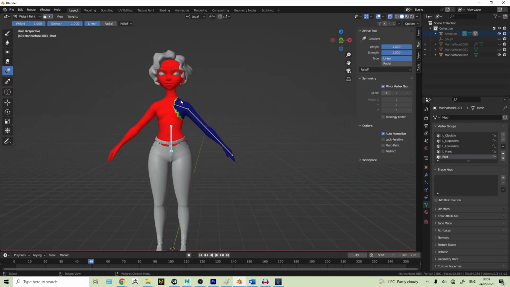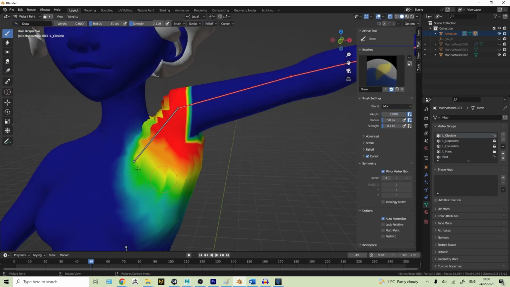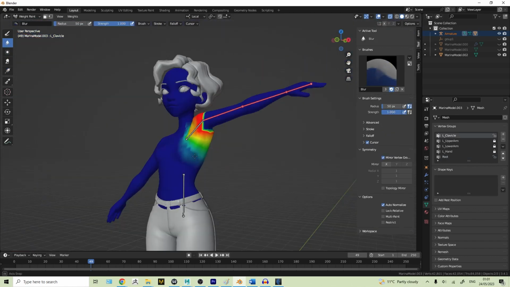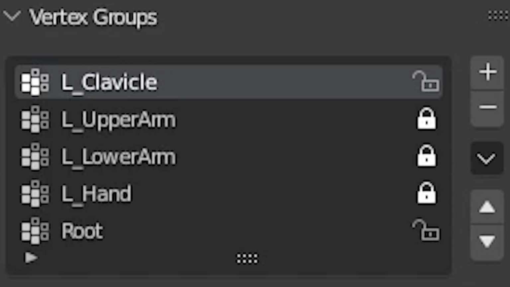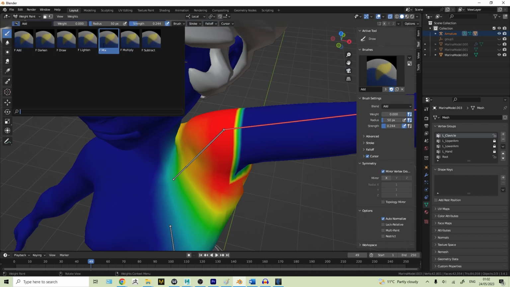Then we have to smooth out the transition between the areas of influence. This can be the most difficult section, so to keep it simple, we lock all the other vertex groups except for the two we are transitioning between. I start with the transition between the clavicle and the root joint.